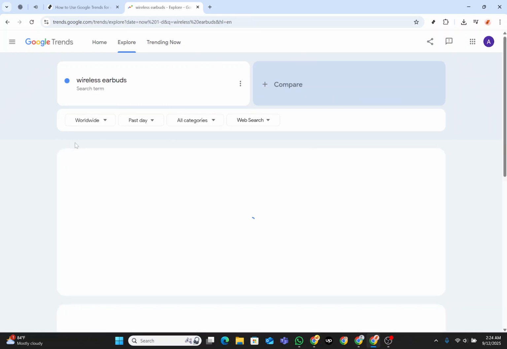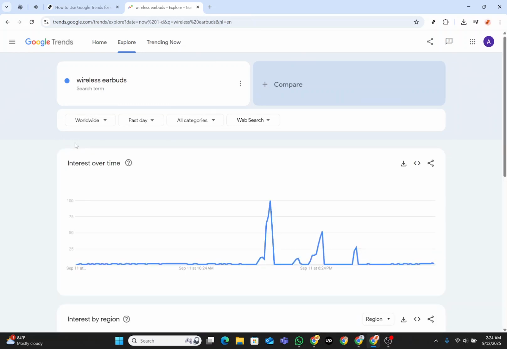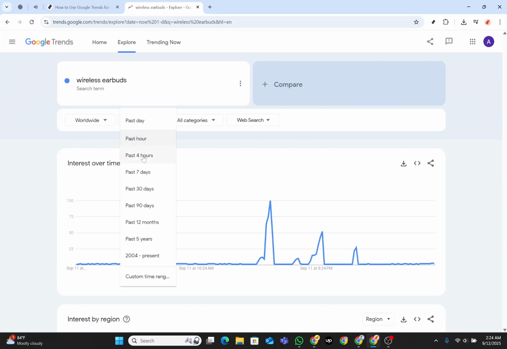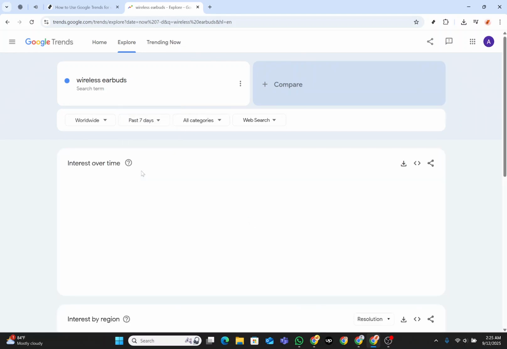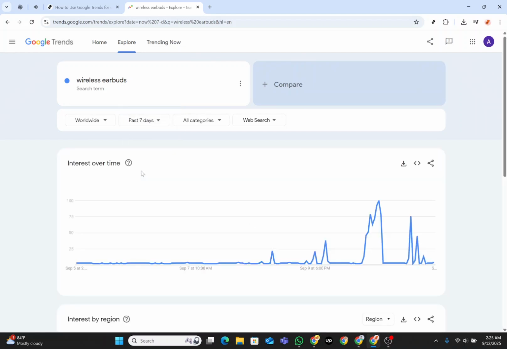Next, adjust the time range filter. This allows you to see how interest in your chosen keywords has changed over time. If you're planning a short-term campaign, looking at data from the past 7 days can be insightful. For a broader view of current trends, the past 12 months will give you a good overview. And for spotting longer-term seasonal cycles, opt for the past 5 years.